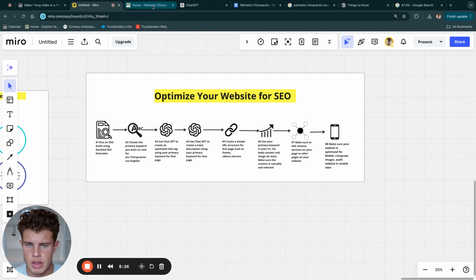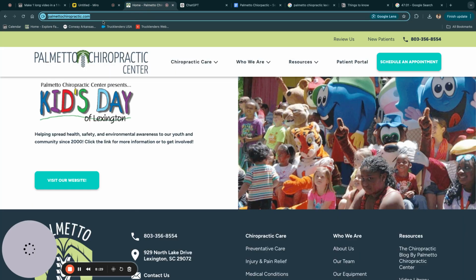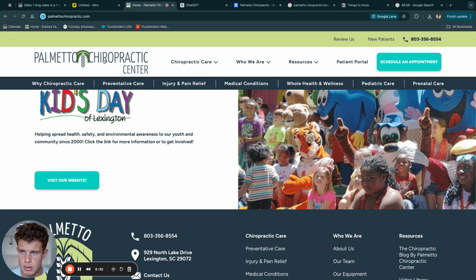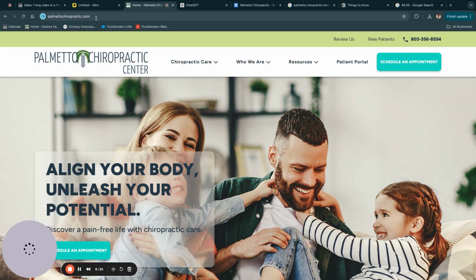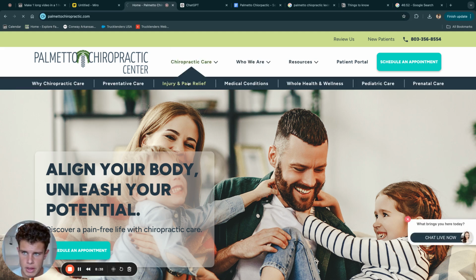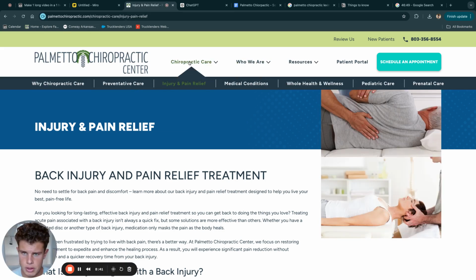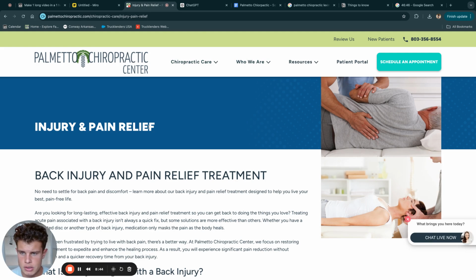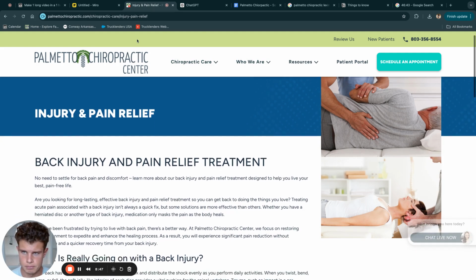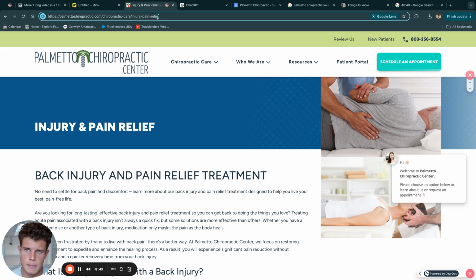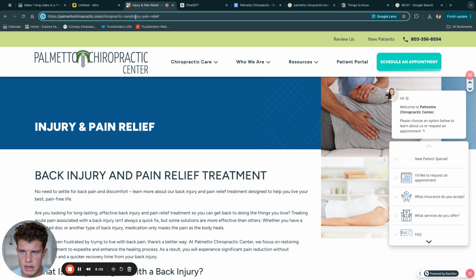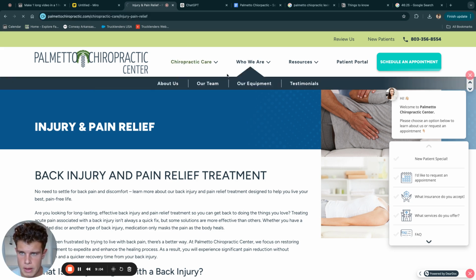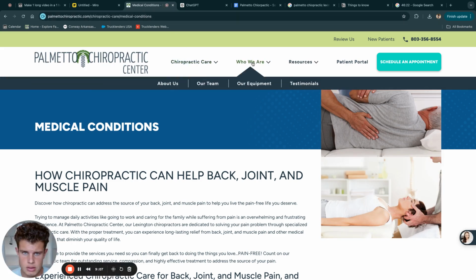Next thing is we want to make sure that our URLs are pretty simple and pretty straightforward. Say for example that we have the service is injury and pain relief, or maybe this is the condition. We want to make sure that the URL we create has hyphens between words. We don't want to make it injurypainrelief. We want it to be injury-pain-relief. This is just to let Google know that these are separate words, which is going to help for ranking for these given keywords.